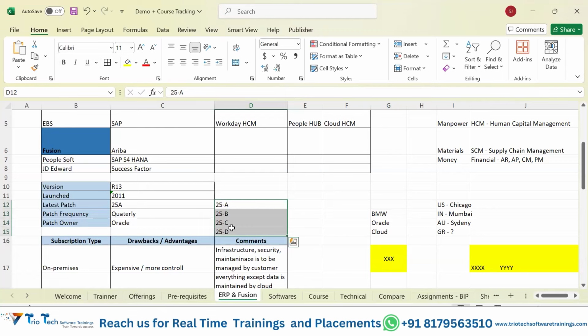How many patches per year? Minimum 4 patches Oracle is offering. Every quarter, new patches are coming. Every quarter, who's owning that patch? Oracle is owning that patch.